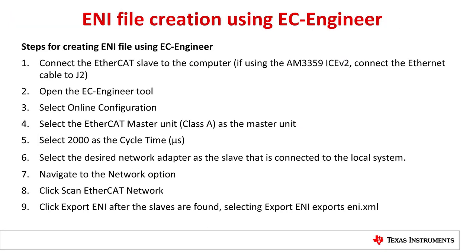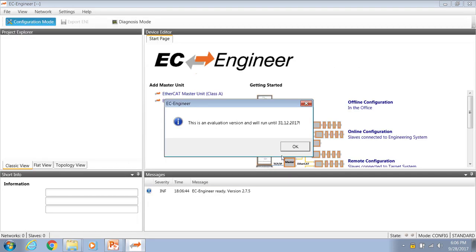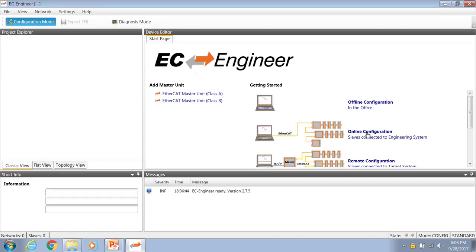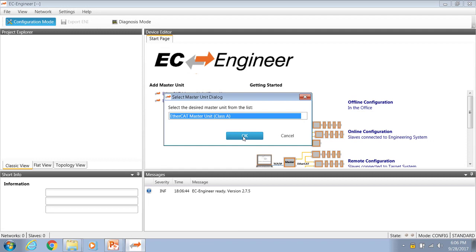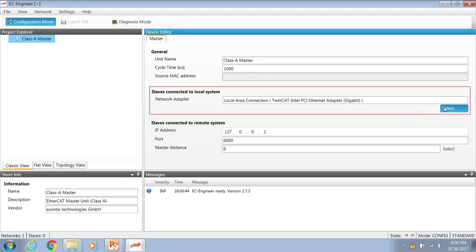Now let's talk about how to create an EtherCAT network information file or any file using EC Engineer tool. Steps are here, but we will do it also in the video. Please open the EC Engineer tool. Go to the online configuration. Select the class A master. Select the network adapter on which your EtherCAT network is connected.